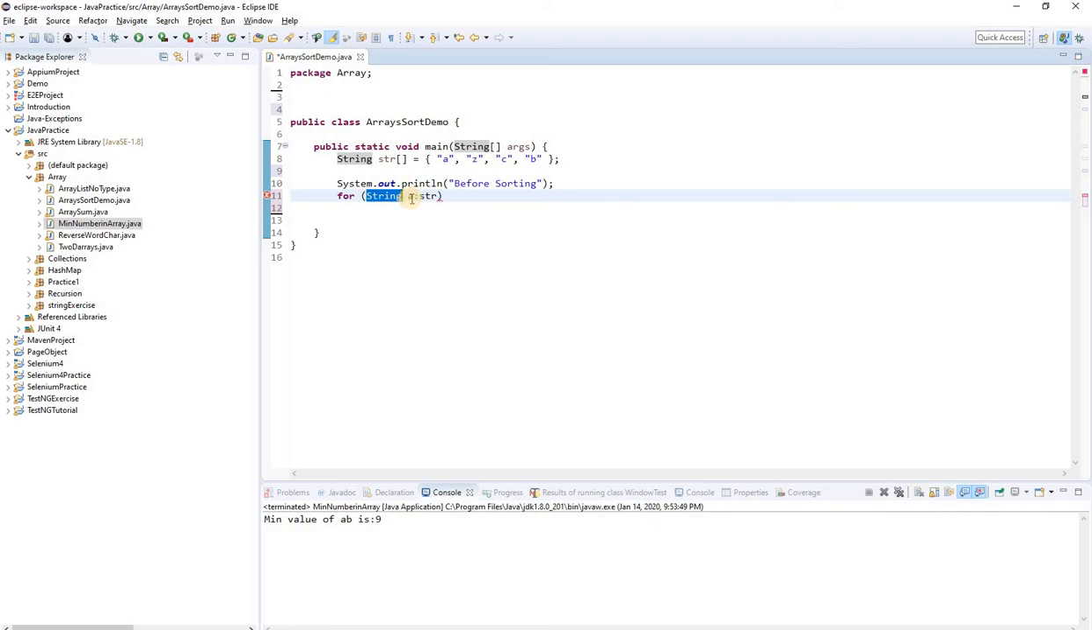So your a will hold each and every value of this array, and this loop will run as long as you have values in this array. This is called the for each loop. You can search on Google and get details about the for each loop.